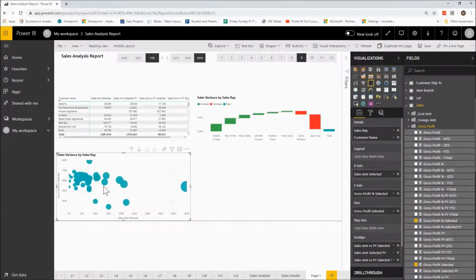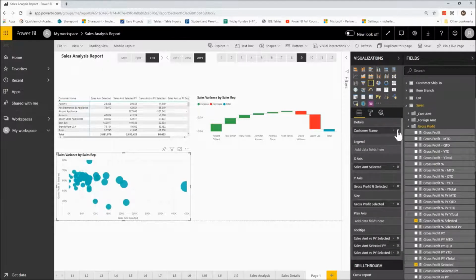So if we want to actually analyze this data over customer performance rather than sales rep, all we need to do is we're going to remove sales rep from the field's dimensions. So underneath visuals, under details, take sales rep and just remove it. Click the X.